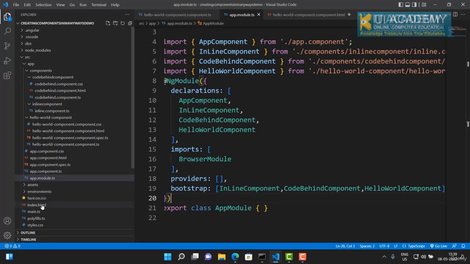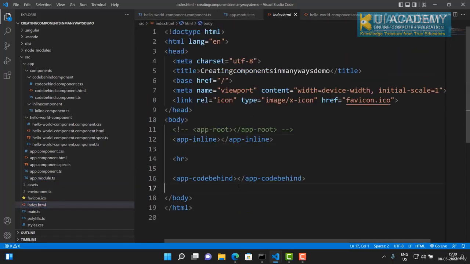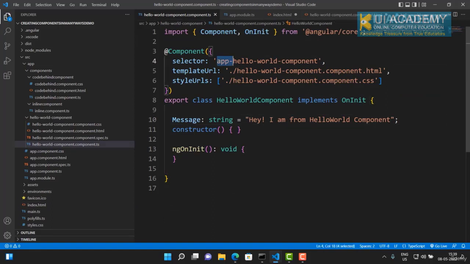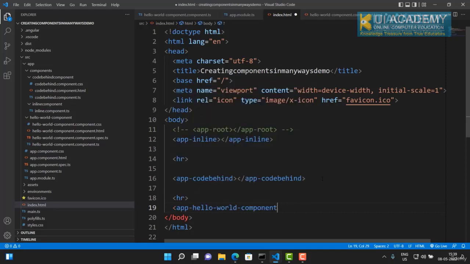Now finally, back in my index.html page, after my app-code behind component, let me take this selector name and I'm going to have it here. So now in a single index.html page, we are embedding the inline component, the code behind component, as well as another code behind component that was created with the help of the Angular CLI. So it saves a lot of time if we stick to this approach.